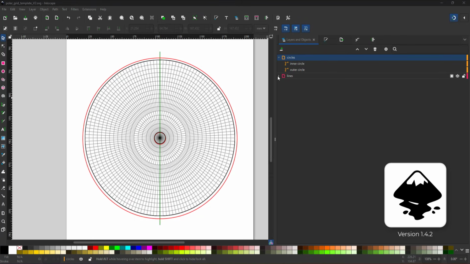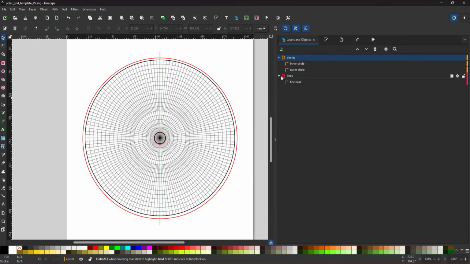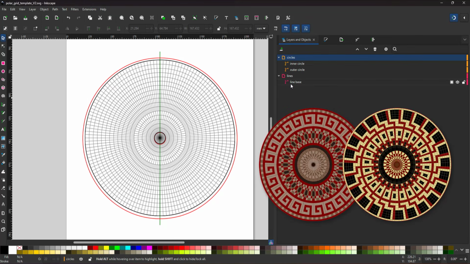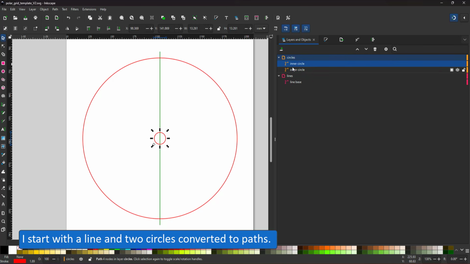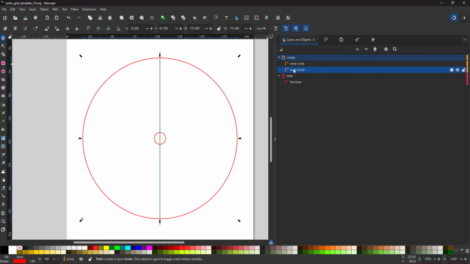Today I'm working in Inkscape to show you how to create flexible polar grids. This was a request by a user on a social media site. It took me a while to work out how to let Inkscape do the heavy lifting while keeping it easy to adjust. The result is a rather simple template consisting of two circles converted to path and a straight line.